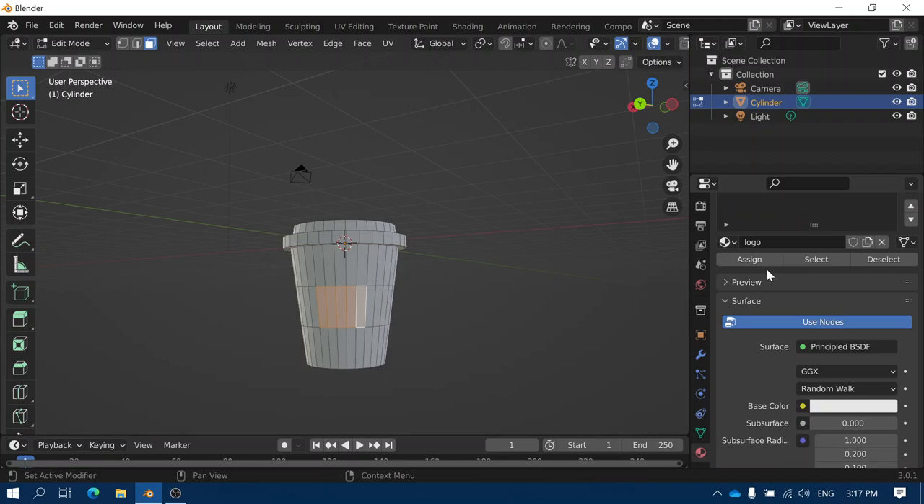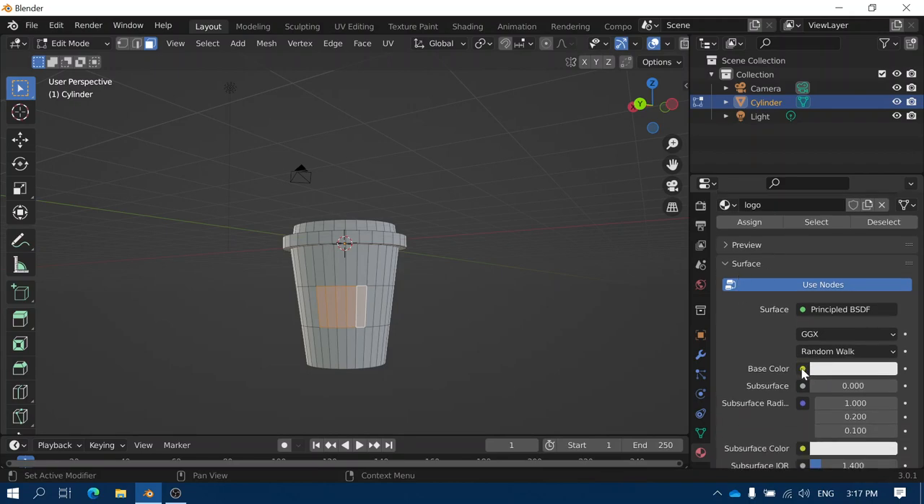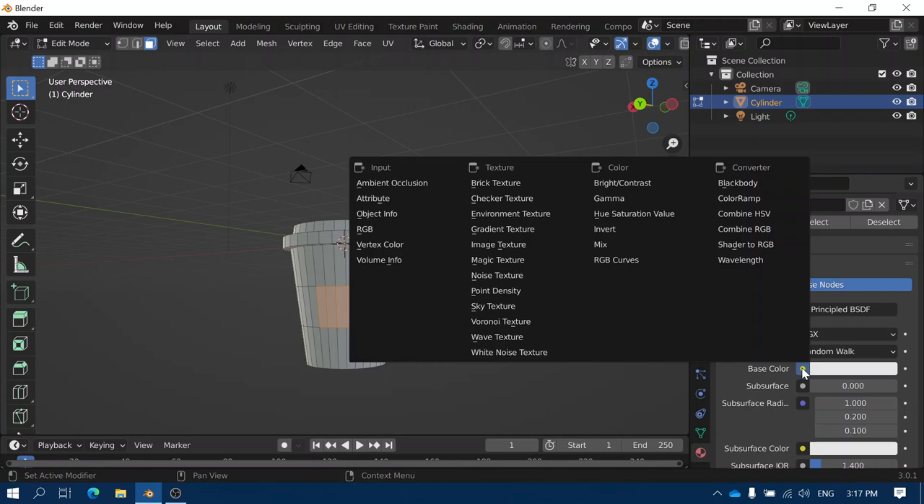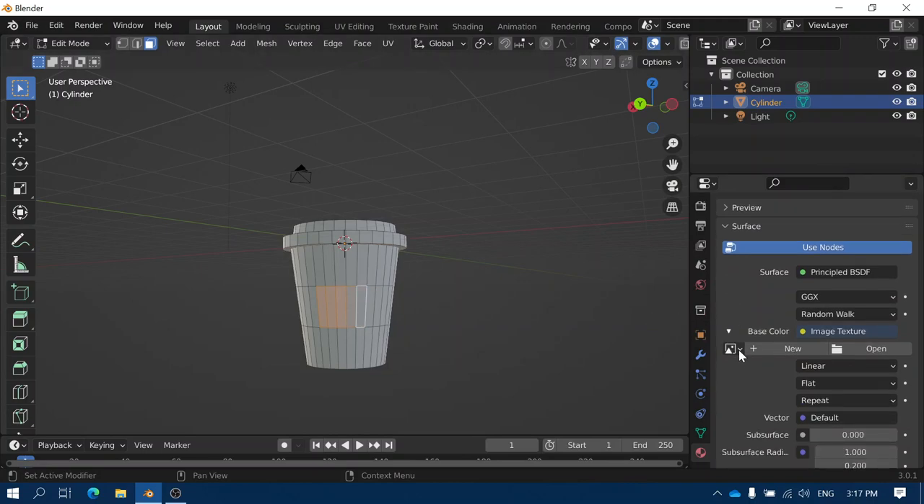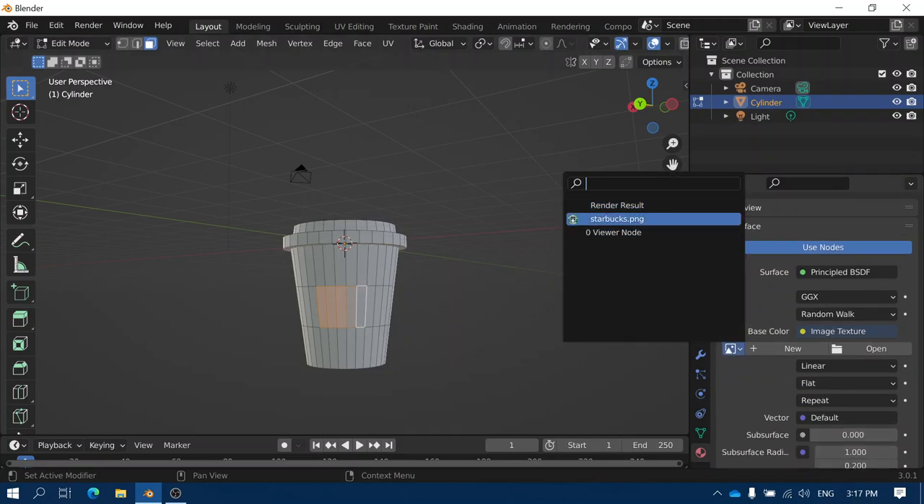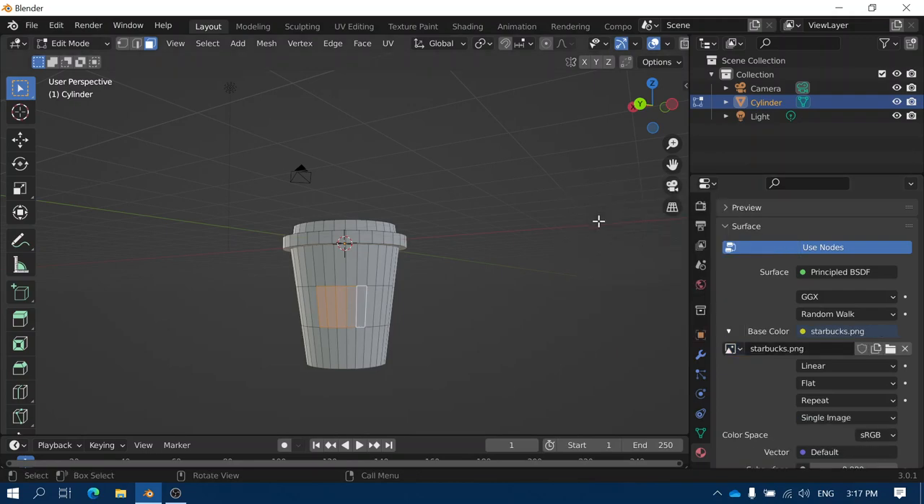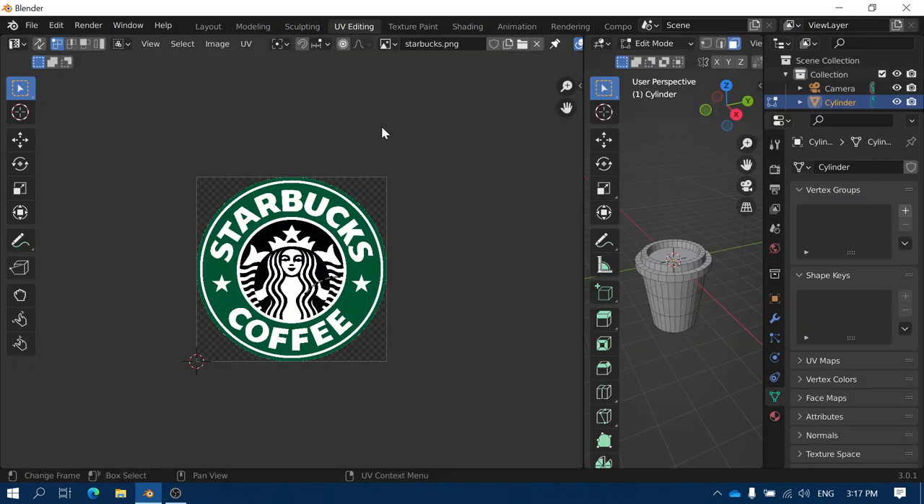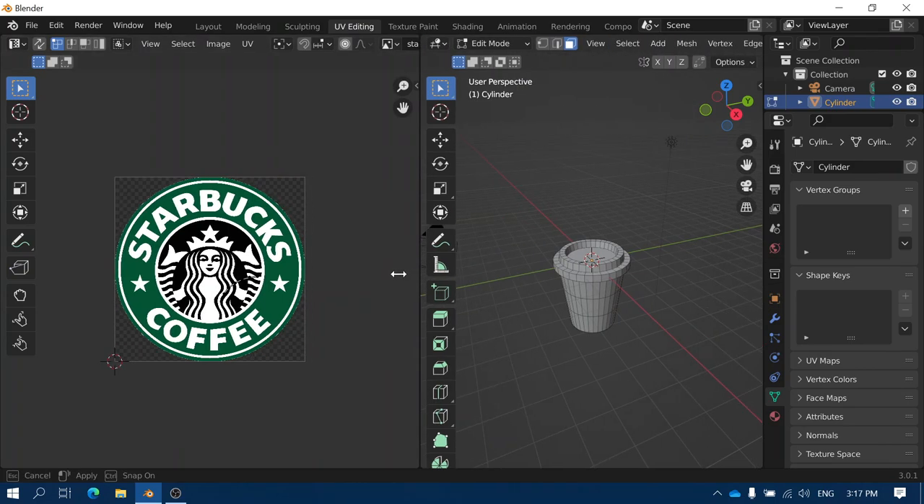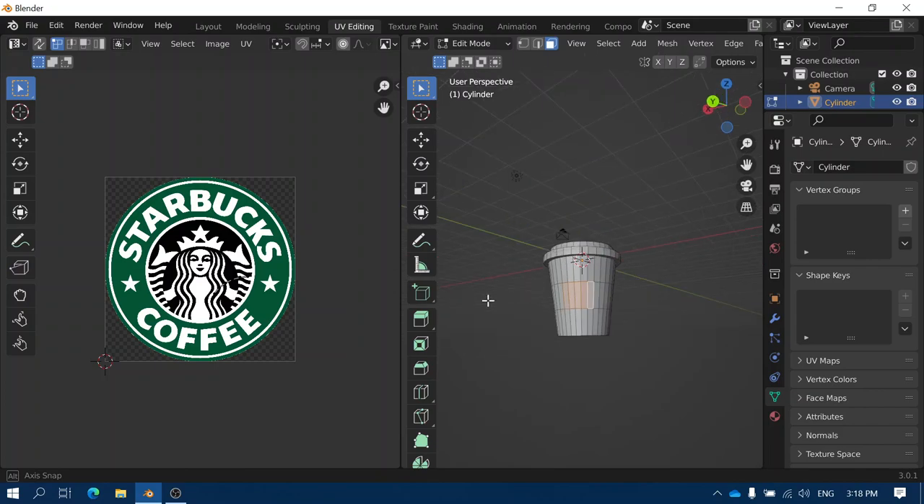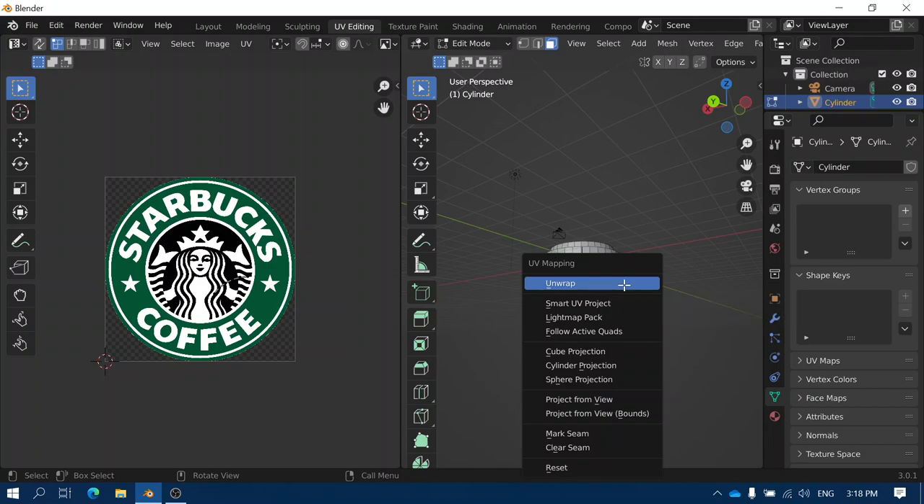Okay, now the new material, when I move down, next to base color, there's a dot. I'm going to click on that dot and choose image texture. And then I get to choose which image I want to use as my texture. In this case, it's going to be the Starbucks logo. Now the Starbucks logo at the moment isn't displaying on the side of the cup properly. So what I have to do is, first of all, click on UV editing again. Secondly, on the 3D view, I'm going to press the U key and choose unwrap.